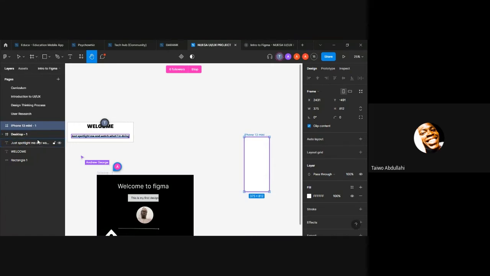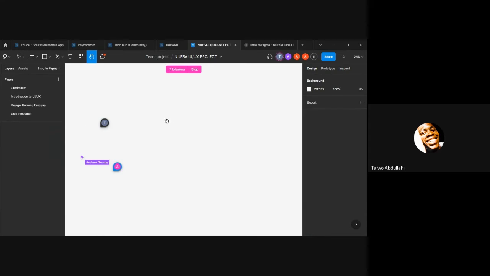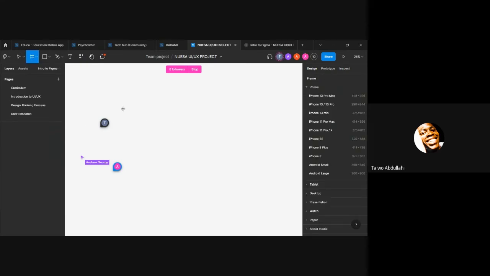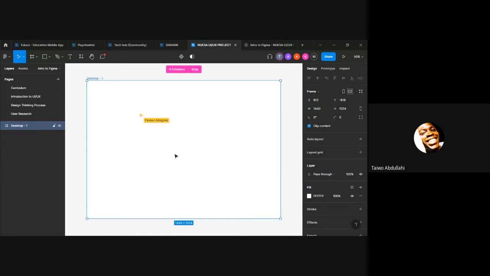Let me give you people an example. Let me delete everything I've done. I want to work on a new frame now. I click on F, then I go to my desktop. I click on the desktop frame. Now this is small because I want to work. I'm going to do plenty of things on this desktop frame, so what I'm going to do is to increase the size. I did not tamper with the size of the desktop. I increased the size of my canvas, my design canvas.